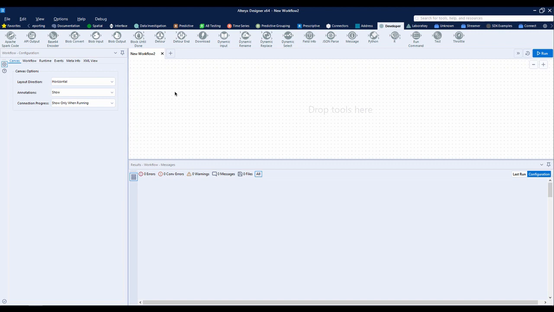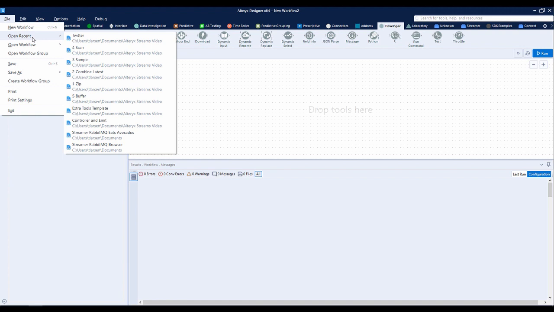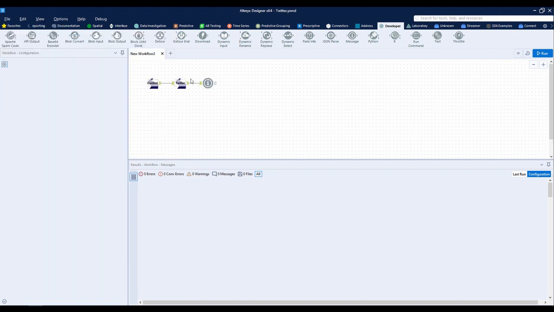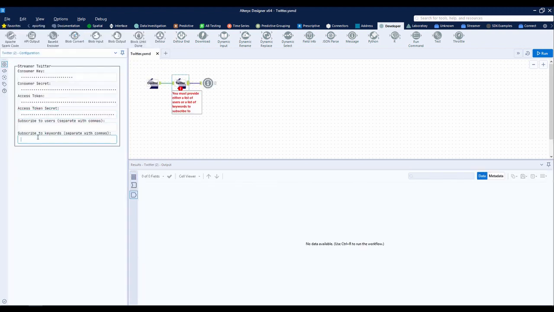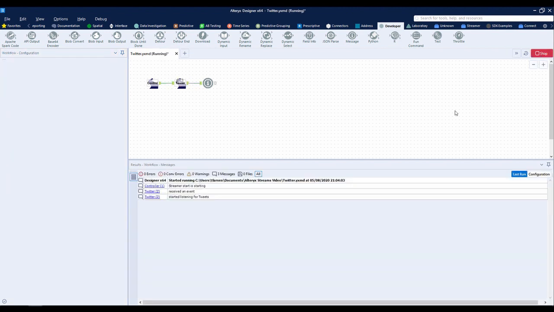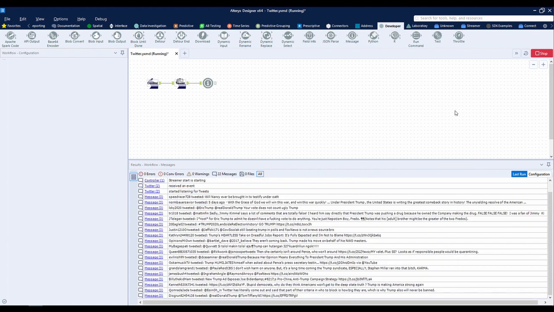So let's add some excitement. Twitter. Everyone loves Twitter. Let's subscribe to a keyword that is going to get some traffic so we can see the tweets flowing into our workflow. I have a feeling Trump might get me a few tweets. Yes, it does.